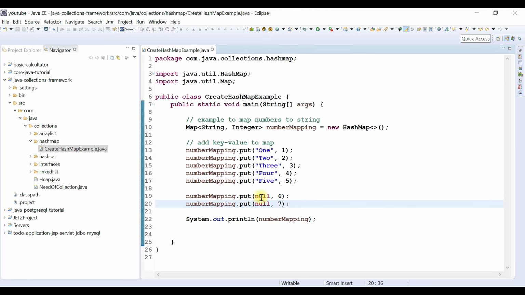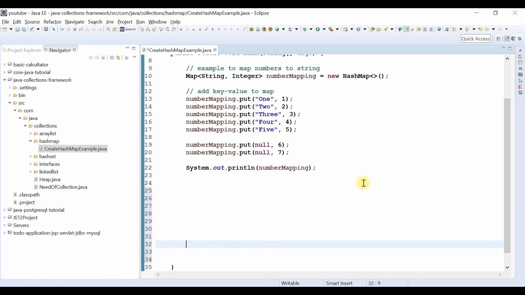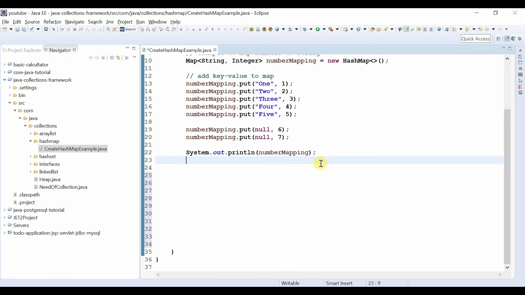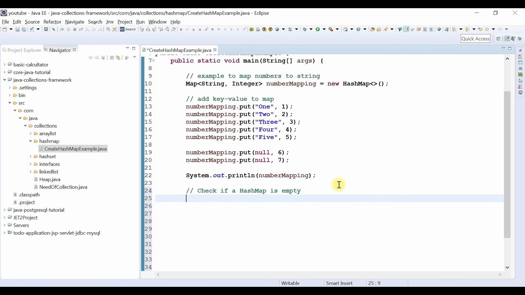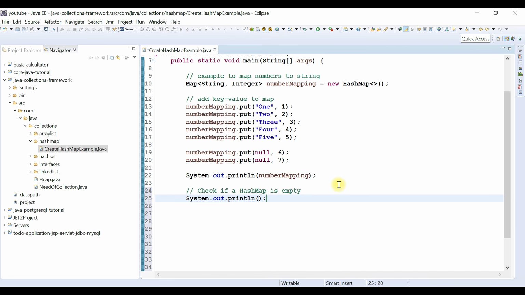All right, let's see some important methods of HashMap. How to check if a HashMap is empty or not? In order to check whether a HashMap is empty or not, we can use its isEmpty method. Let's see how to do it. Let me put a sysout here, with numberMapping, and just call the isEmpty method.